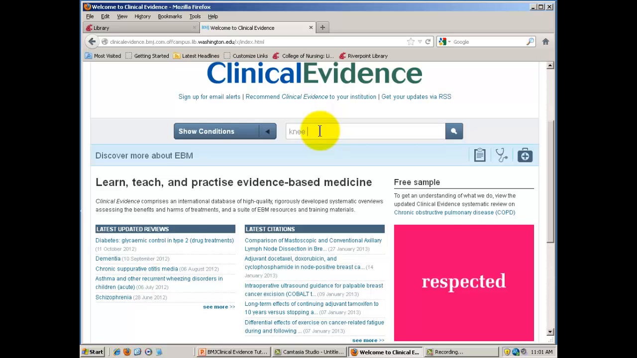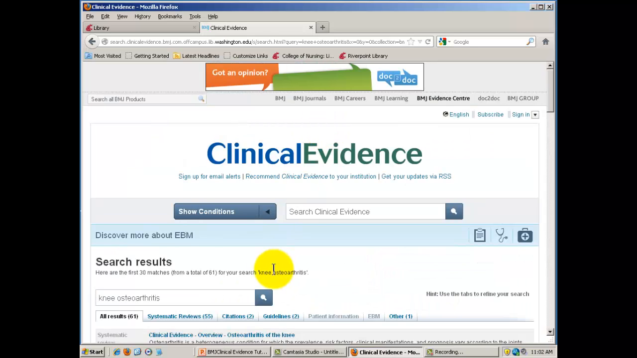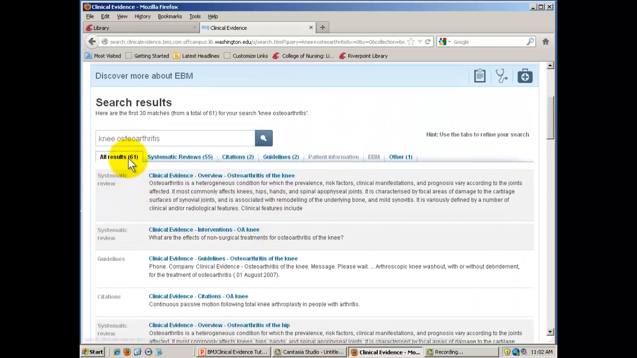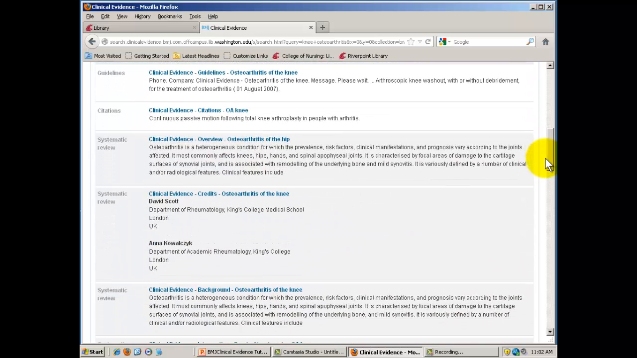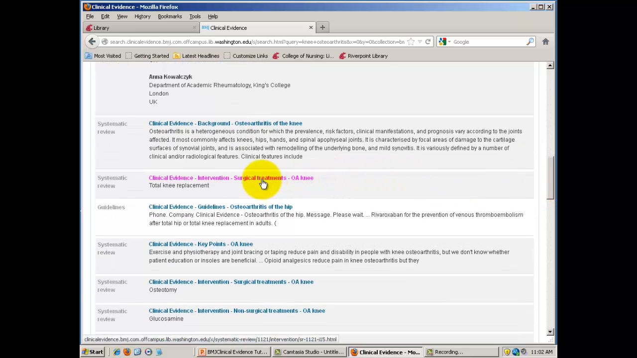We're going to search for knee osteoarthritis. We have 61 possible results or interventions. We'll scroll down to surgical intervention treatments of the OA knee, total knee replacement.